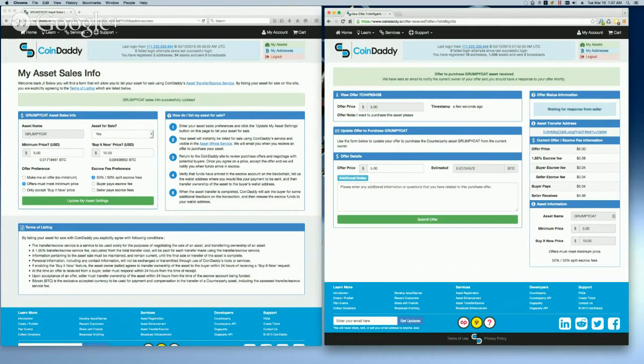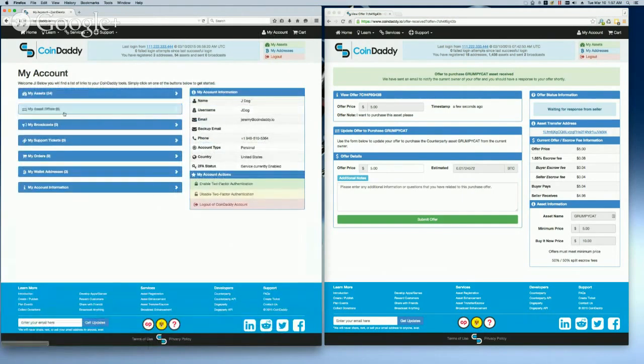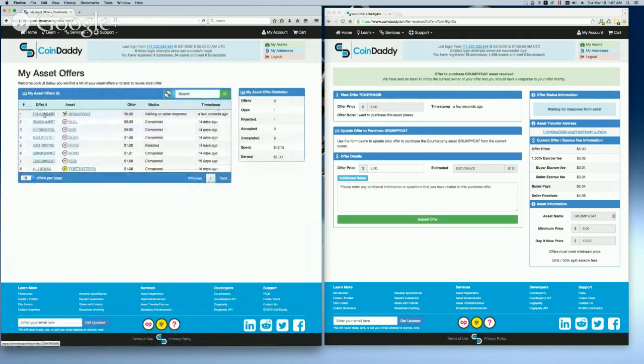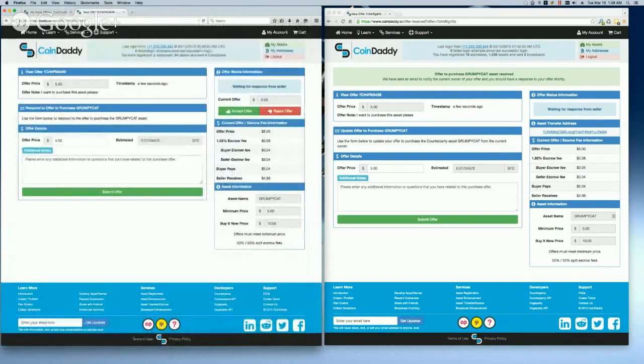The seller is notified of the offer via email and returns to the site and views the offer in the My Asset Offers section. Here you can see that the seller is able to see all of the offer details and is able to accept or reject the offer or make a counteroffer. You can also see that it is very clear to both parties exactly what the offer price and fees are, and each party knows what they are paying and what they are receiving, so there is no confusion. Now let's make a counteroffer of $6.